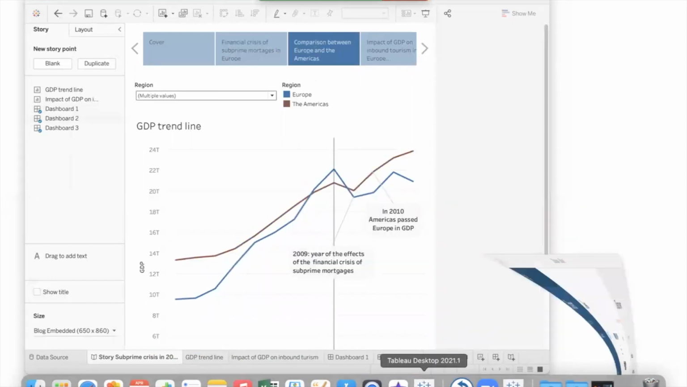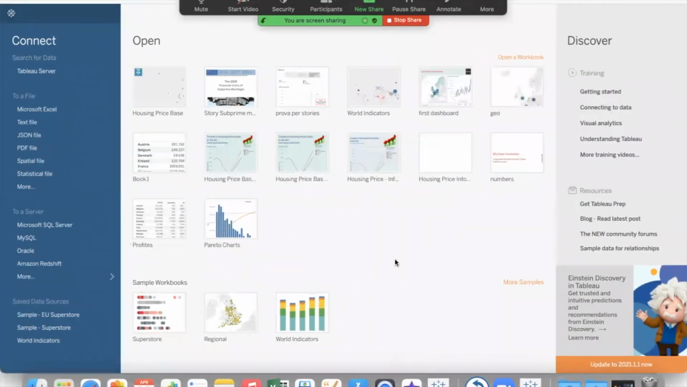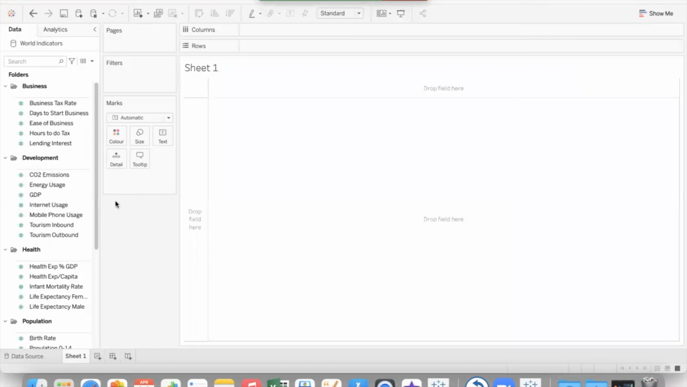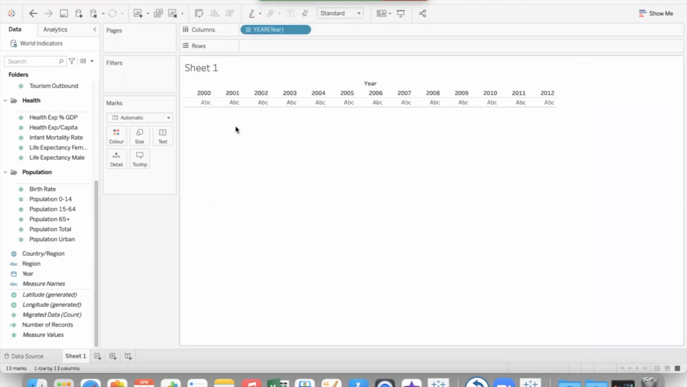To do this, open Tableau Desktop and select World Indicators saved data sources. Here we have the data collected for several years. Just clicking on years, you see which years are contained in this data set, from 2000 up to 2012.